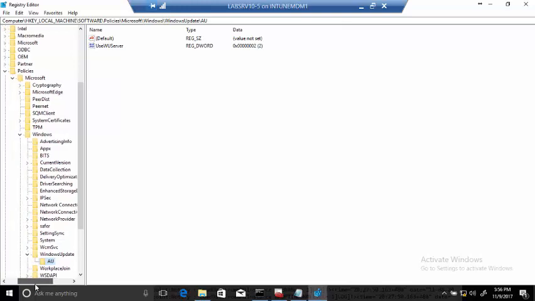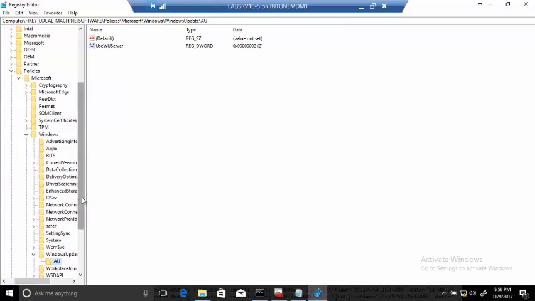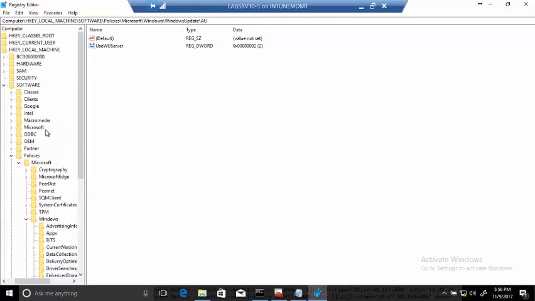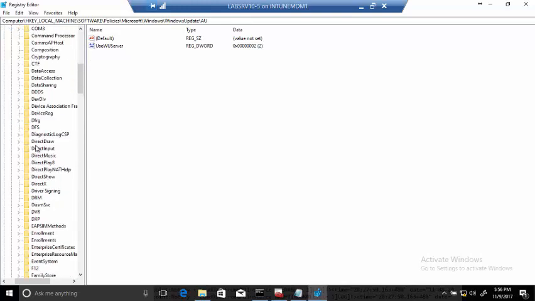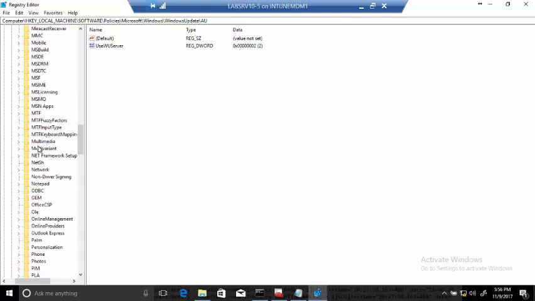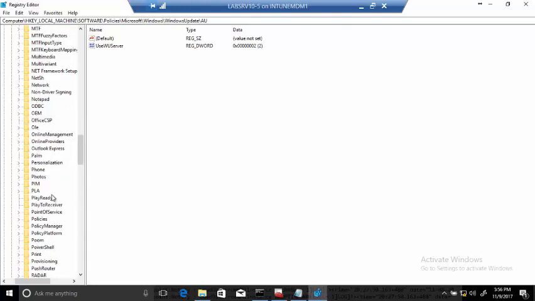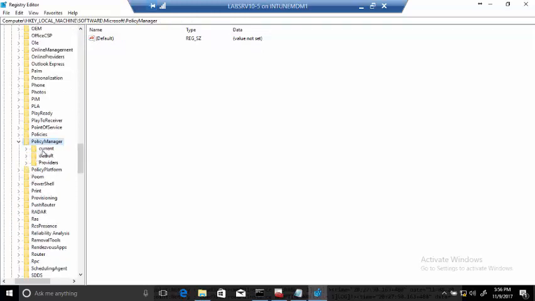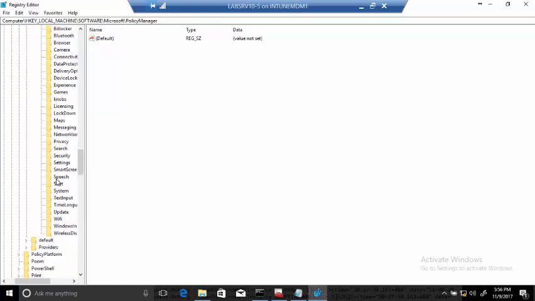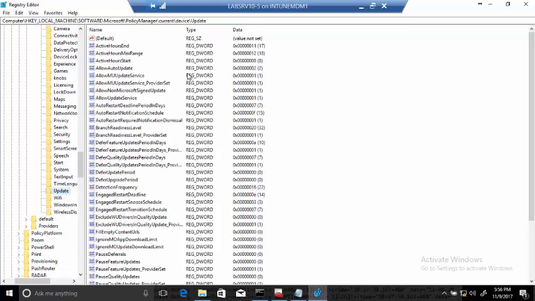So once I realized this was being set by MDM, I realized there's a different registry key that we need to look at for that. So let's go back up to local machine, Software, Microsoft, and then under Microsoft, we have Policy Manager. Expand that. And then under Policy Manager, we have Current. And under Current, we have Device. And then under Device, finally, we have Update. And if you look, these are all of the various update-related settings that are available.